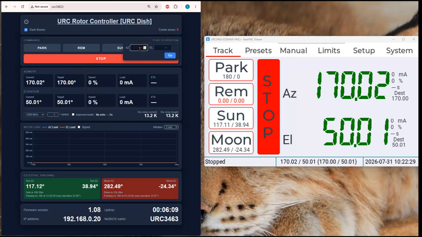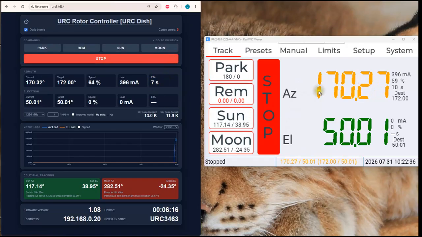We could try and position, let the rotor go to azimuth 172, and you see everything here is updating as expected. I won't say much more about this. There will be some other videos explaining the different fields and what you can do with it and so on.